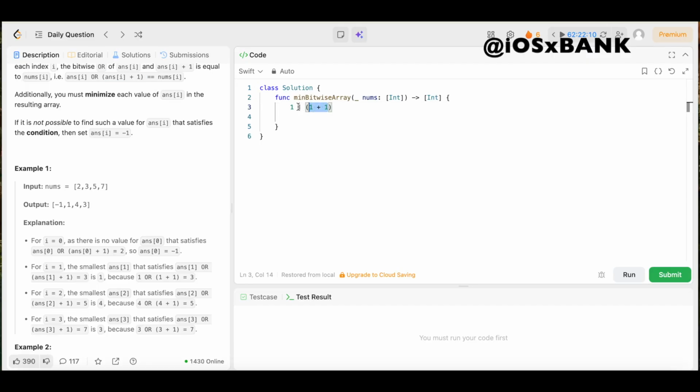So it will look like this. That's going to turn into 1 OR 2, because 1 plus 1 is 2. So when we do 1 OR 2, we have to use binary, or base 2. We're going to say 0, 0, 0, 1. That's the bitwise representation of 1. Then we need the bitwise representation of 2, which would be 0, 0, 1, 0.